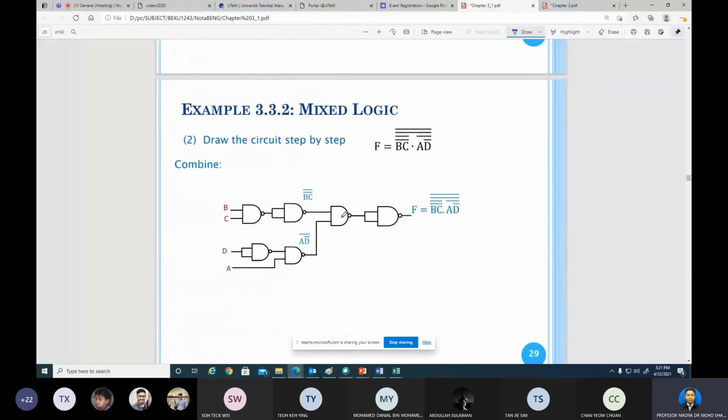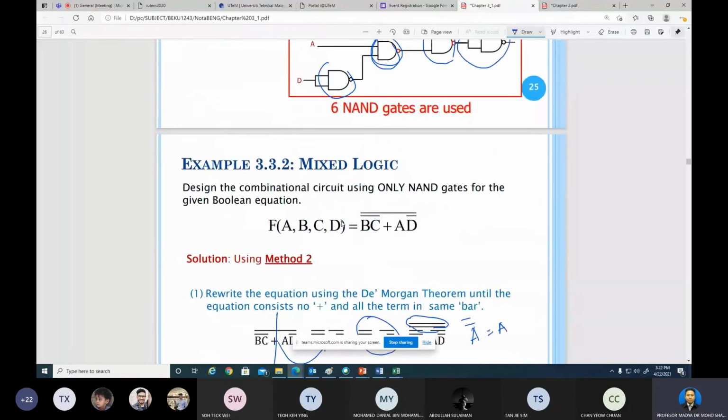So this is another example, another example using the second technique. First they convert using the De Morgan, and then after using the De Morgan, you can draw it step by step. So first using the BC here, and then using the inverter to convert into the B bar, double bar here, similar like this one, until you can get the answer like this. This one you have to try. Make sure you have to remember this one.